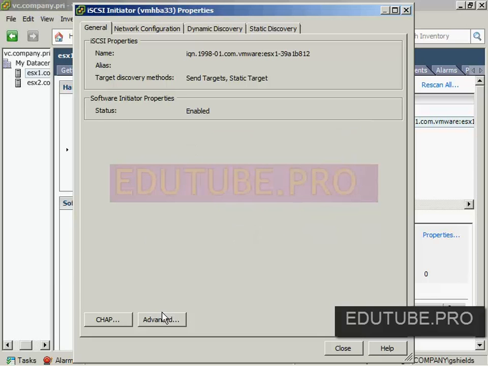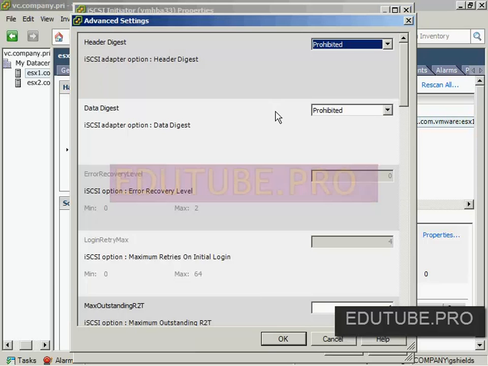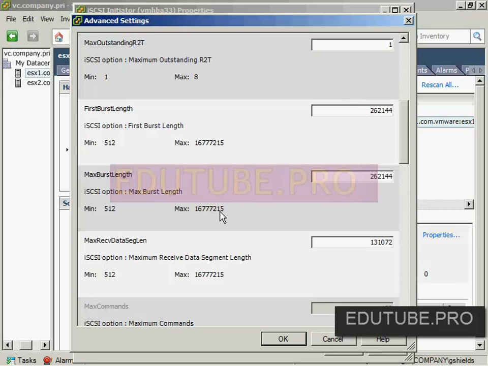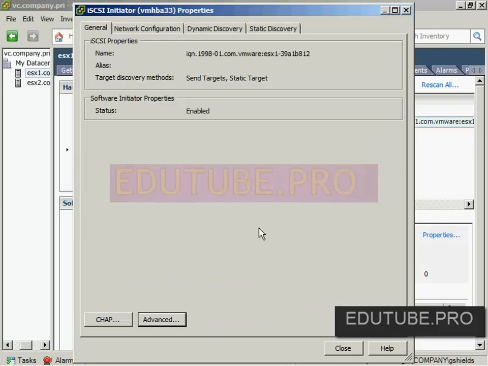There are some advanced features here that I'm not going to go over, but there's an entire long list here of particularly advanced features that one assumes your storage device manufacturer may have you adjust. But unless they have specifically requested for you to make changes to this advanced settings screen, or if VMware has, you're generally not going to make many changes here in the advanced settings screen.